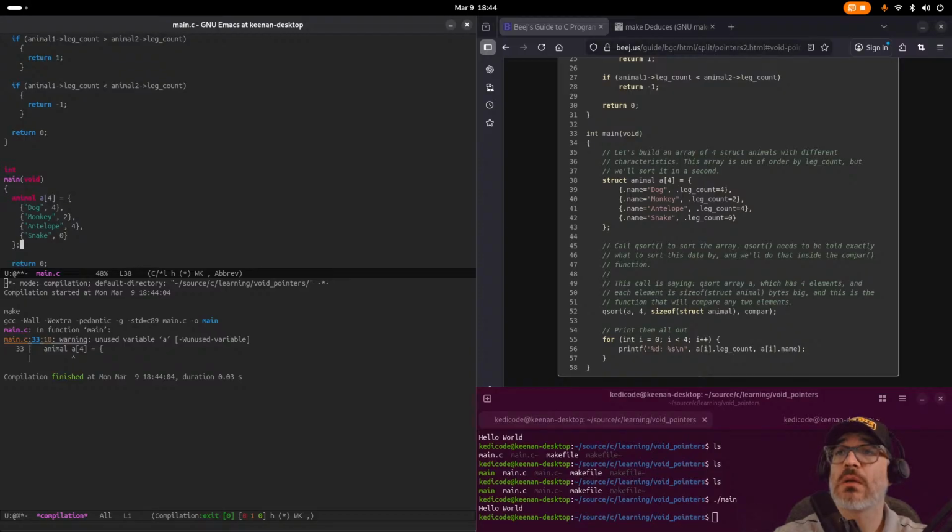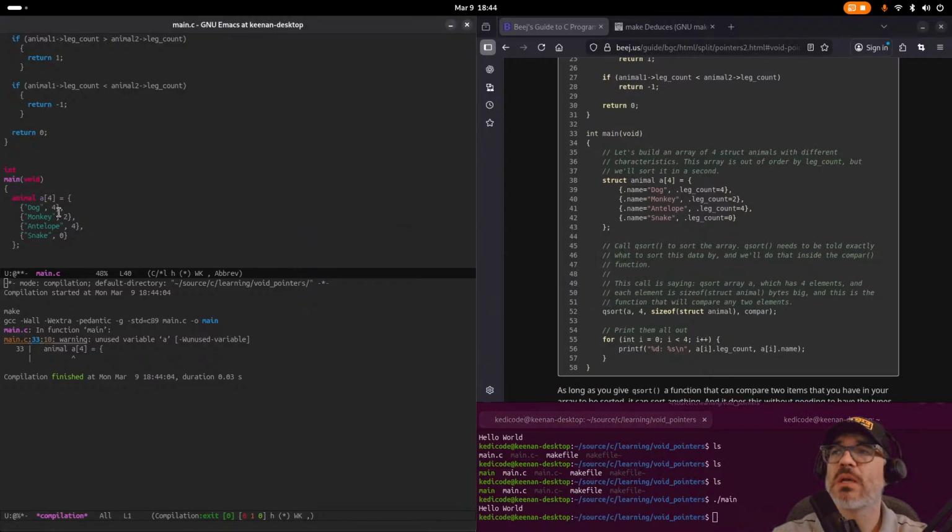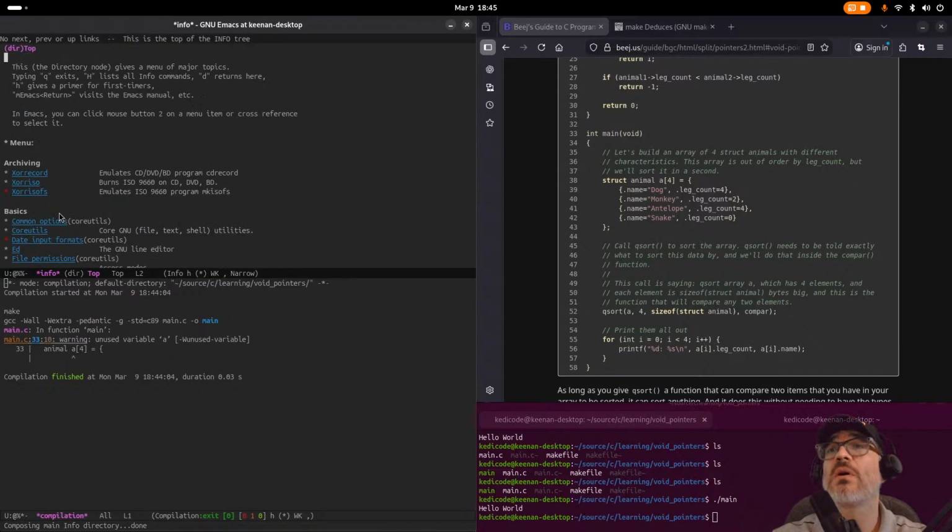Okay, so now we have that. Now we're going to sort, and that's where the qsort comes in. Let's look at the documentation for qsort. Can we do it in info? Are we able to look at info documentation for stuff like that? So if I do Control H, info.